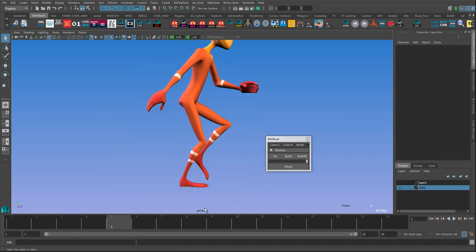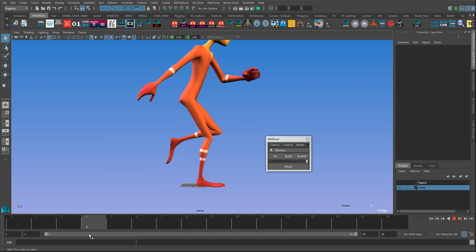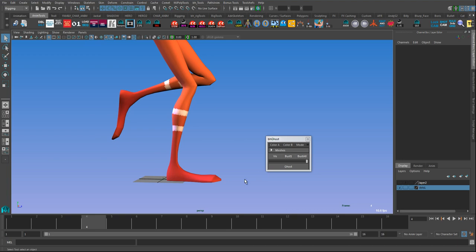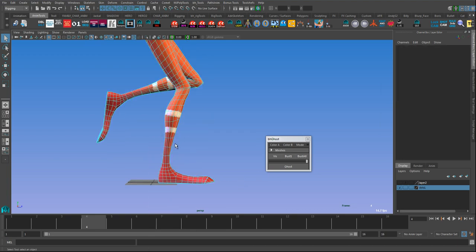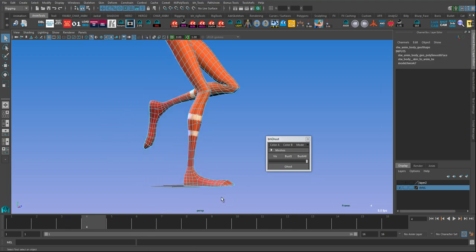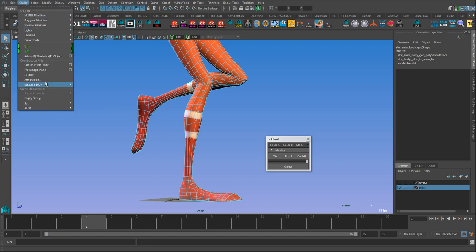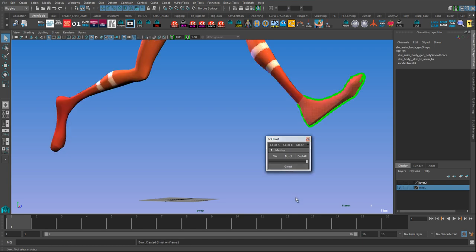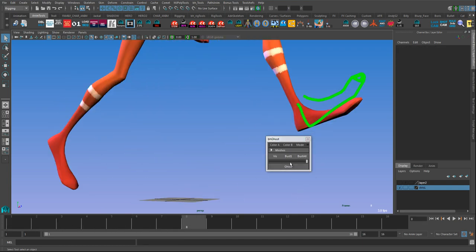Another feature is sometimes you don't want to ghost the whole character for reasons of clarity and for reasons of speed. So what I find is pretty handy sometimes is to go into face mode, for example, and I'm going to select just the foot polys. And I'm going to go to Create, Sets, Quick Select Set. I'm going to call this Ghost with a small g and Set with a capital S. I just hit OK. And now once I've created that ghost set in there, the tool will automatically look for that as you run it.